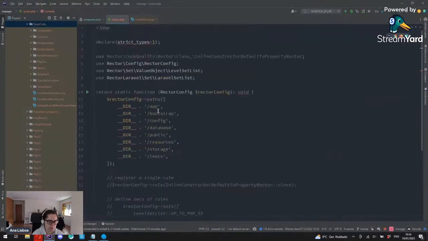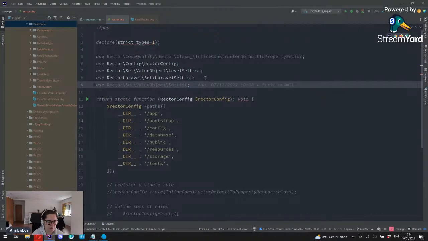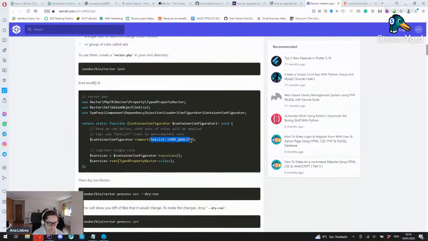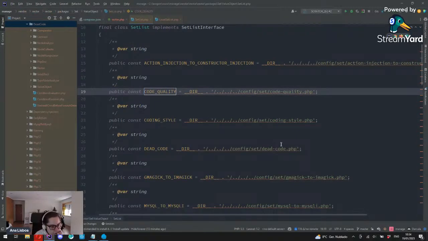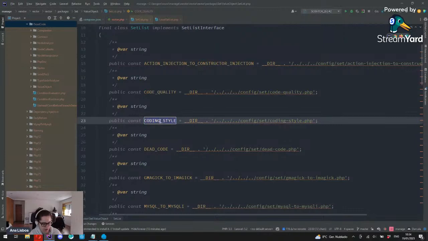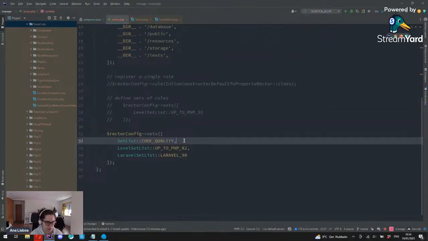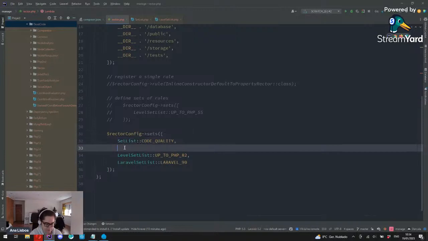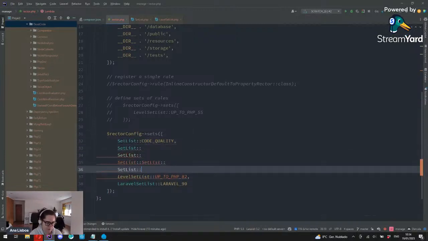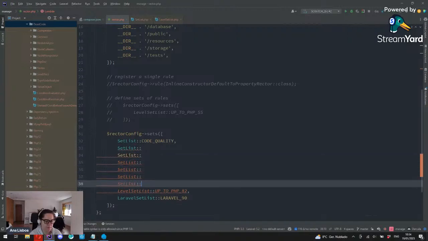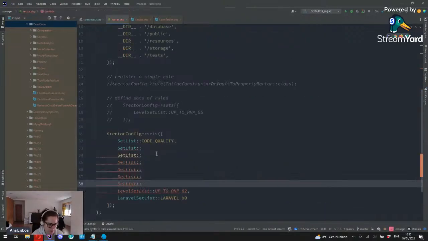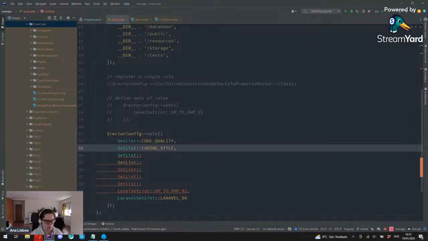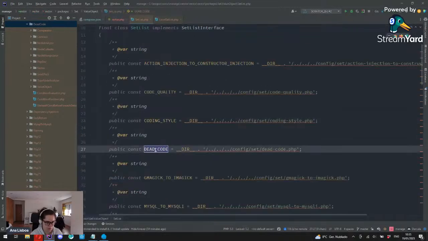I wonder if we just need to import this and use it here. Can we see more? Oh, yeah. Let's just go on and have fun with this, shall we? Coding style, yeah. Why not? Good. Yeah.